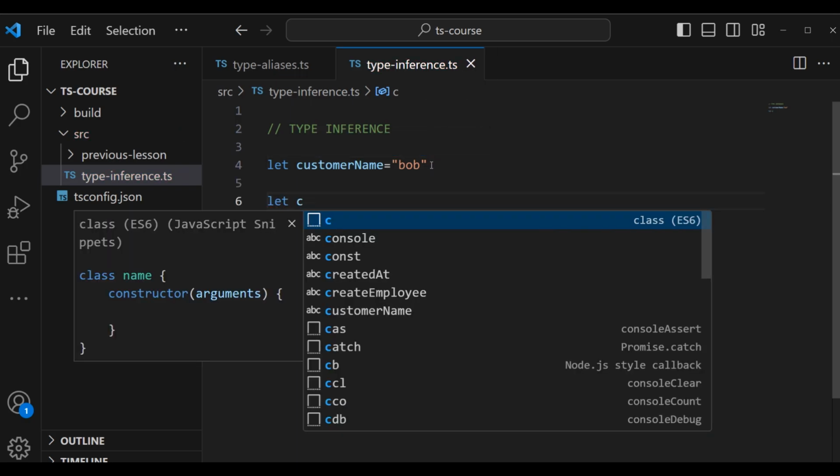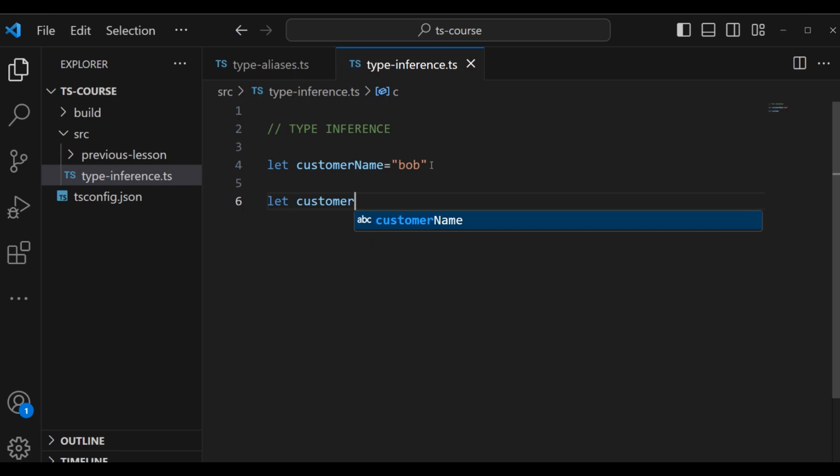Let's create another variable here, customer amount, and then we can say 200. We hover over the customer amount, TypeScript infers it to be a number. And this is what we call type inference. It means when we are creating our variables in TypeScript and we don't specify any type to it, TypeScript has a system that allows it to automatically detect the type of a variable.